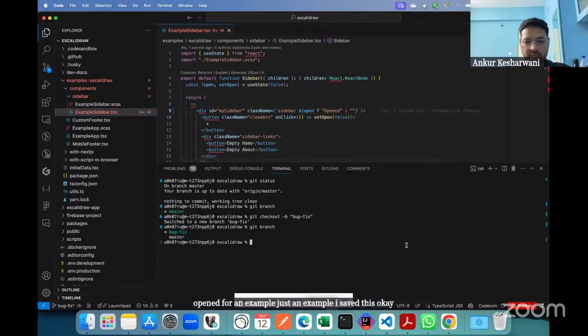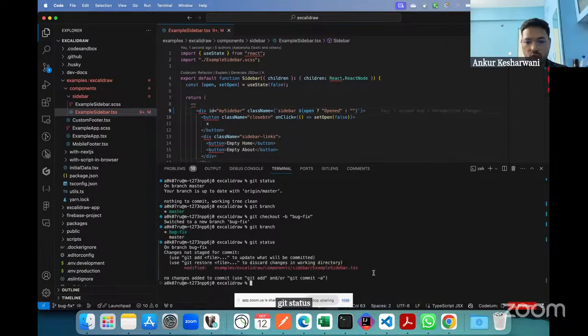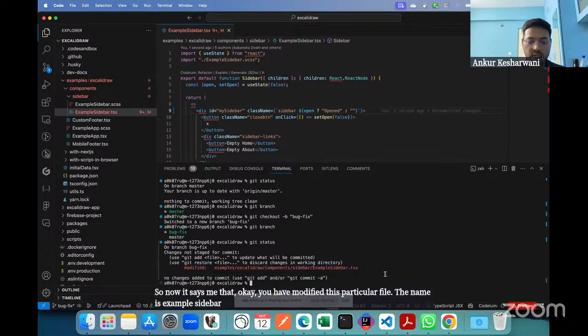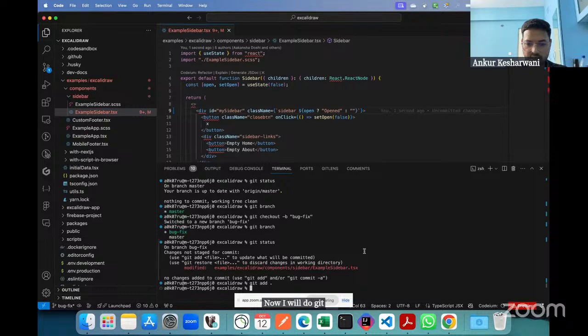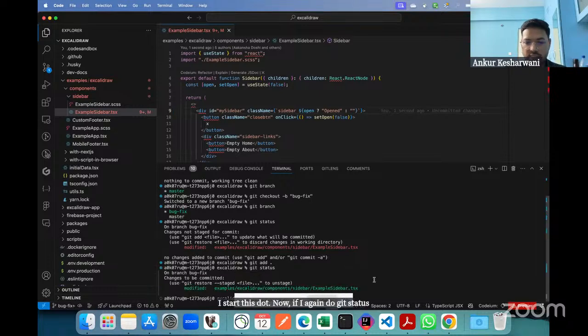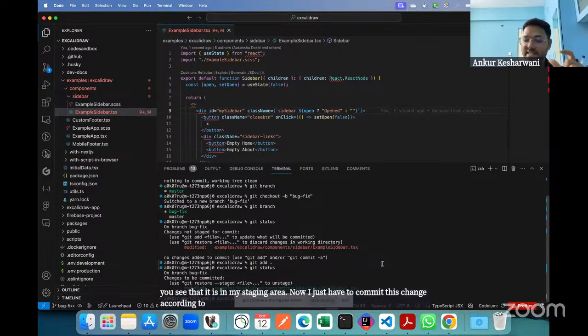Git status. Now it says that I have modified this particular file, the name is example sidebar.tsx. Now I will do git add star dot. If I again do git status, you see that it is in my staging area. Now I just have to commit this change according to the guidelines that they have given, and after committing, I will push to my own branch. Then I will create a pull request.